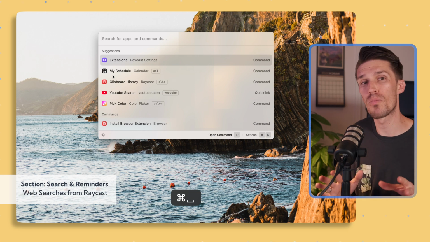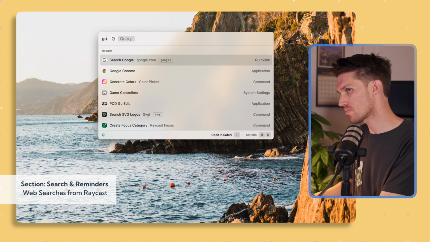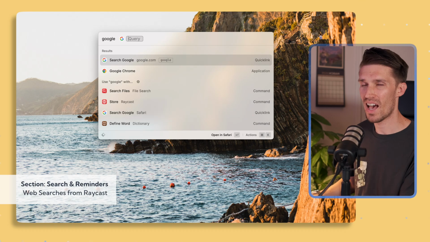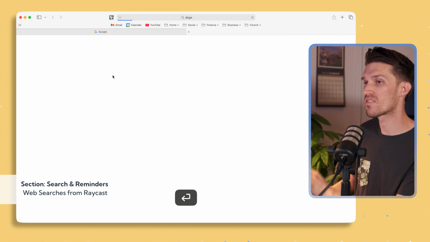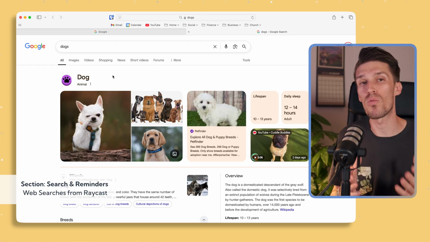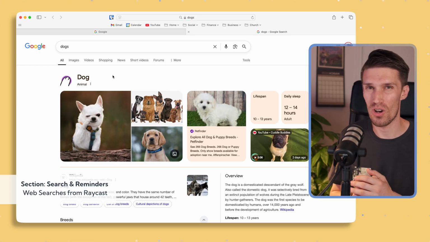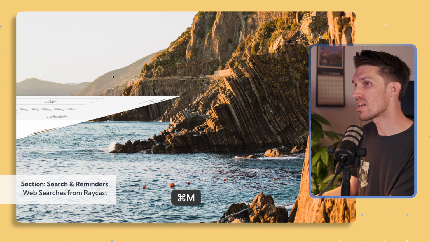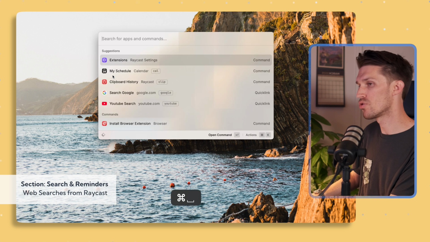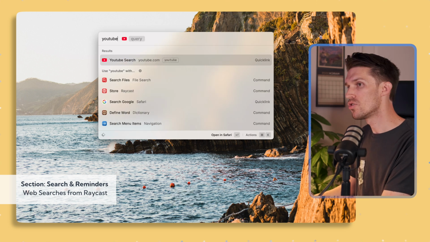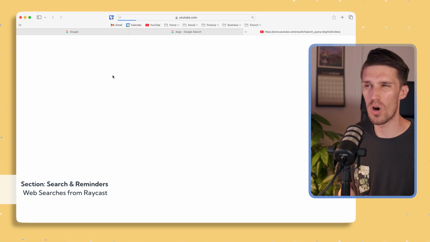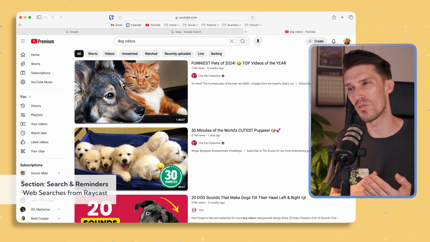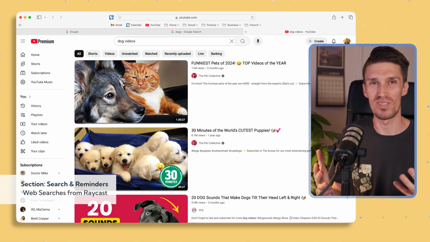So if I open up Raycast and I search Google, and I do a space, I can now type in a query. So if I just search for dogs and I click enter, it's going to open up my web browser and search for dogs already. Maybe I want to do that same thing, but go on YouTube. I will do space, do YouTube, search for dog videos. Same thing, opens up a new tab in my default browser and pulls up dog videos.